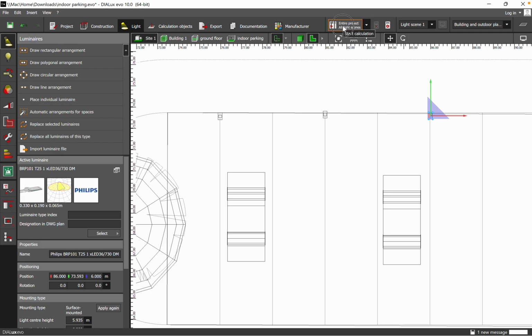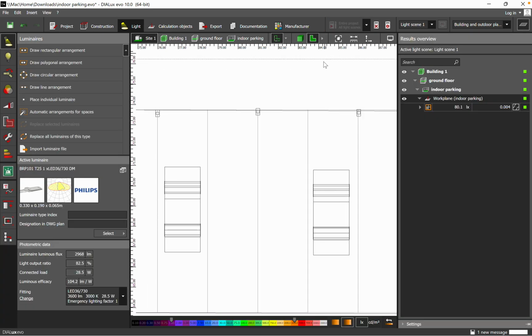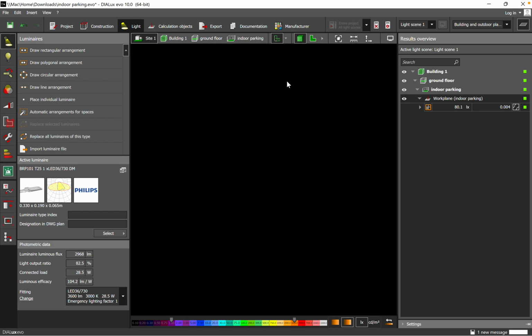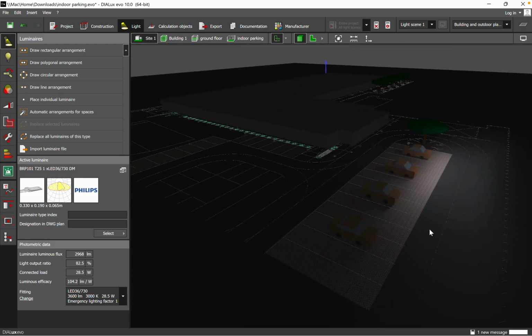And just run the calculation now. Let's see the result. As the calculation is going up, we should see also the lux level. Too much, I would say. But here it's related to the indoor, and we don't have it for outdoor. We will place lighting surface calculations for outdoor.